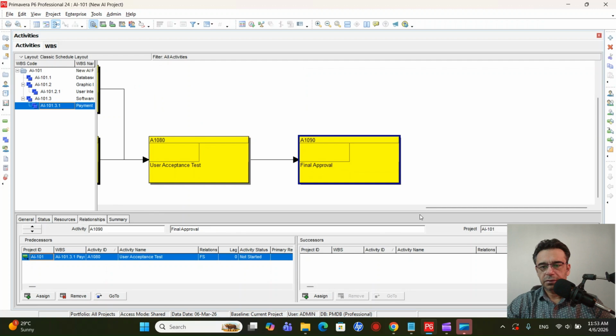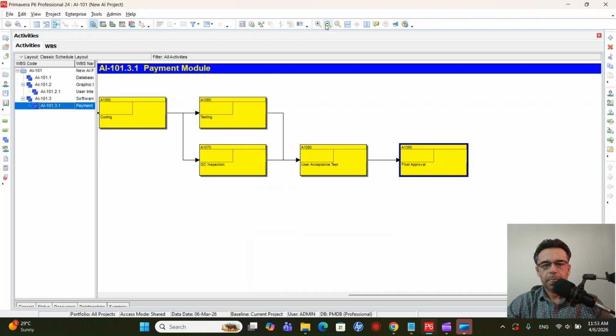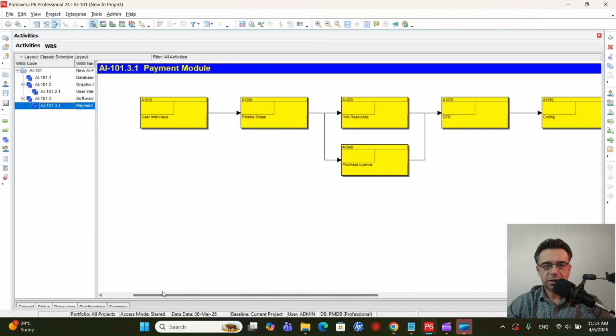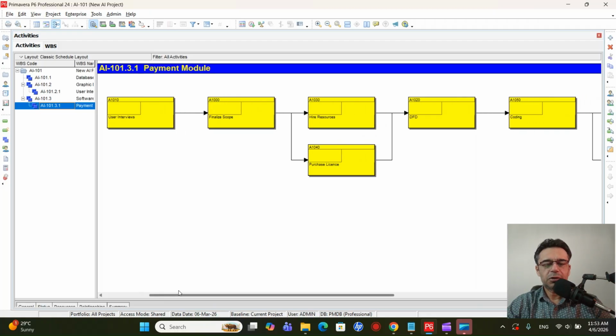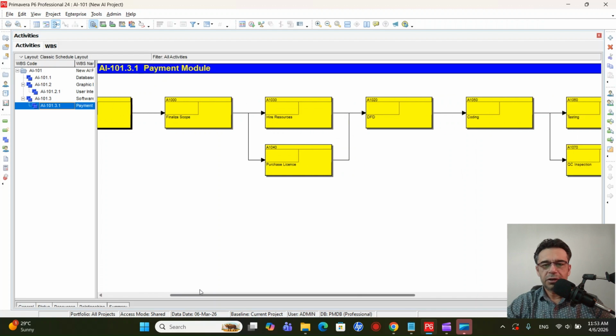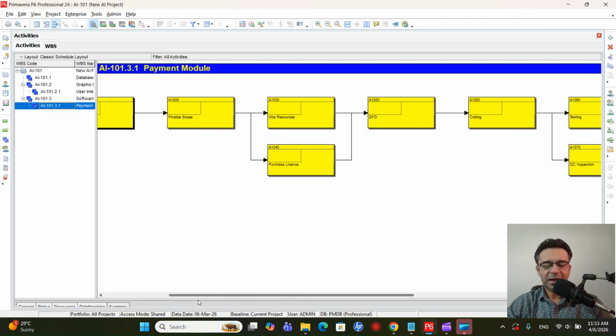Okay, so let me show you the full diagram. Okay, so that is how the project network diagram looks. Remember that the project network diagram shows us the sequence of activities, or the sequence of execution. It could be for just one work package, or for the whole project as well. Currently we are focusing on just one work package, which is the payment module. That is how the work will be executed, and each node, each box, represents an activity.